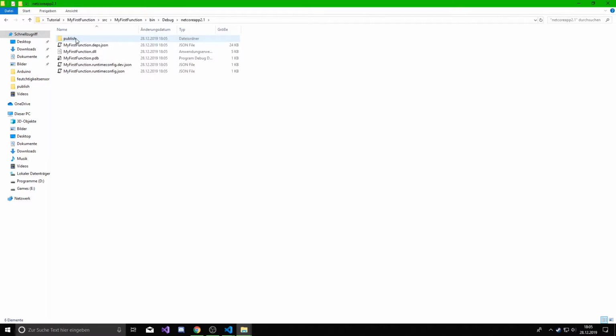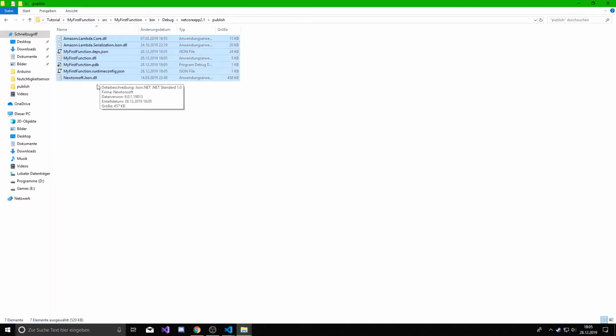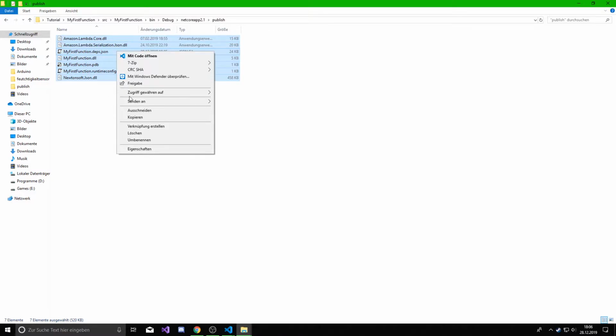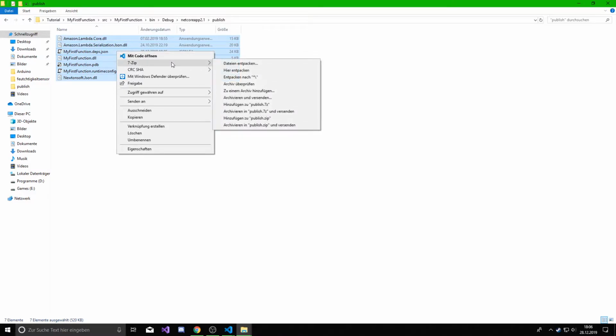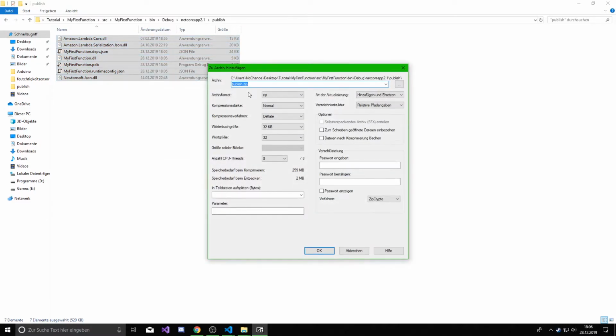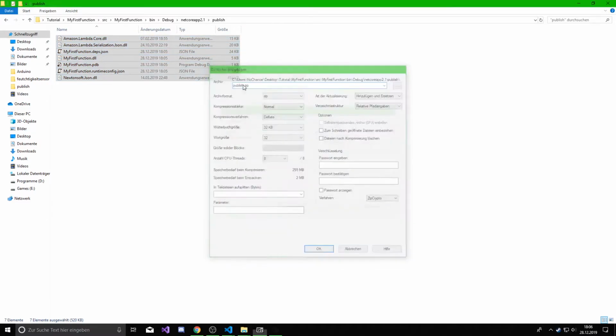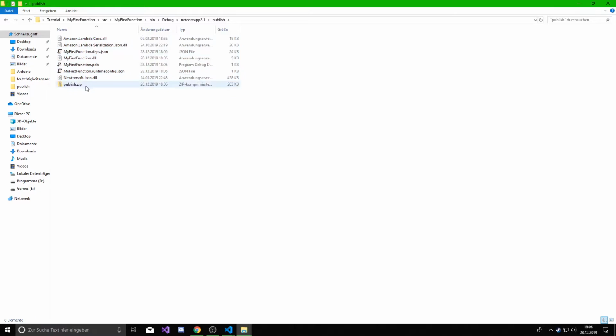So go inside the publish folder, and here we're gonna have some DLLs. This is very important now. Go ahead, mark everything that is in this folder. I'm gonna use 7-Zip in this case, and add it to an archive called, in my case, publish. That's okay. And we're gonna have this zip published archive right here.